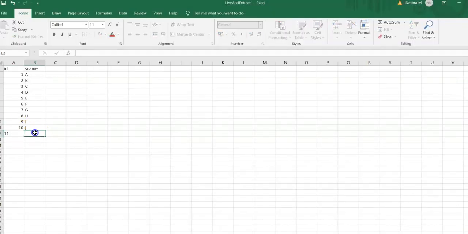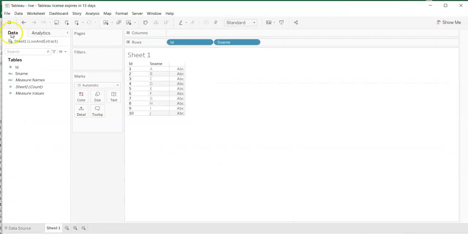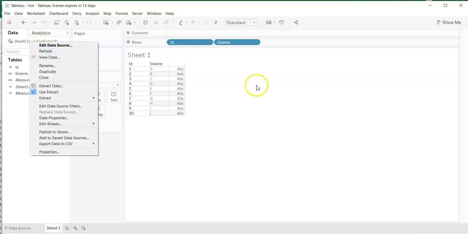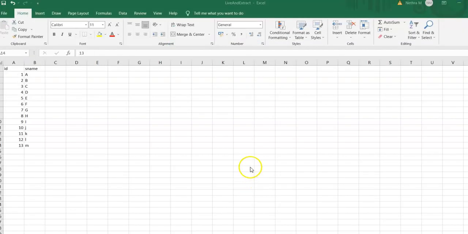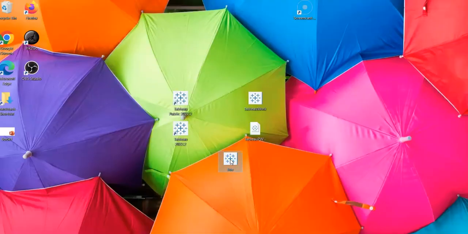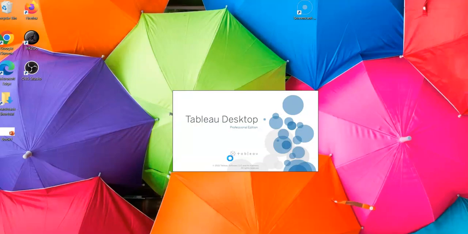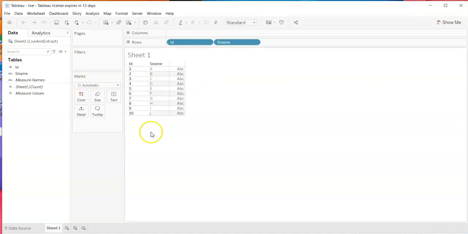Now let's check. The moment you refresh, even this data will be refreshed. But I will just save and I'll try to reopen the same way we did it for the live. Though it says live, now it is having the extract data connection. See, the data did not get updated here. It is having till 10.